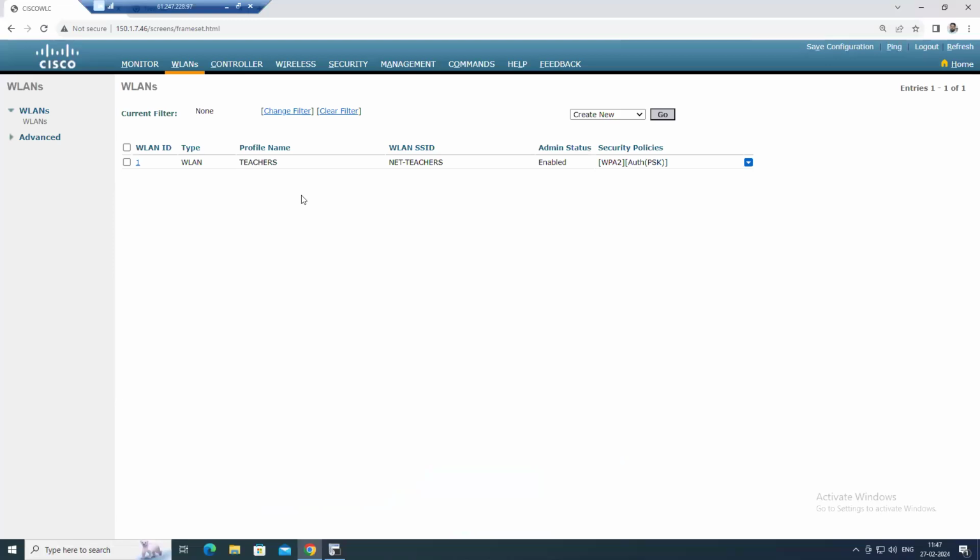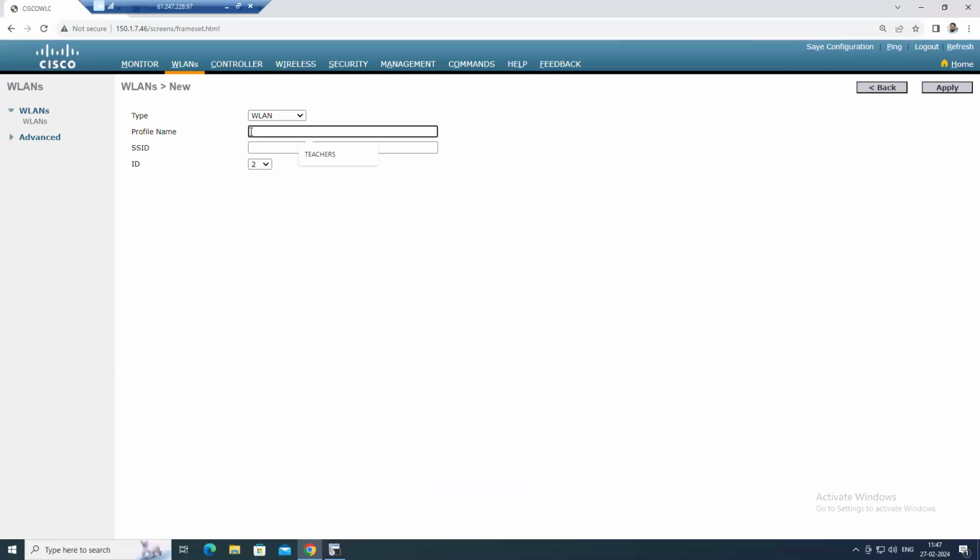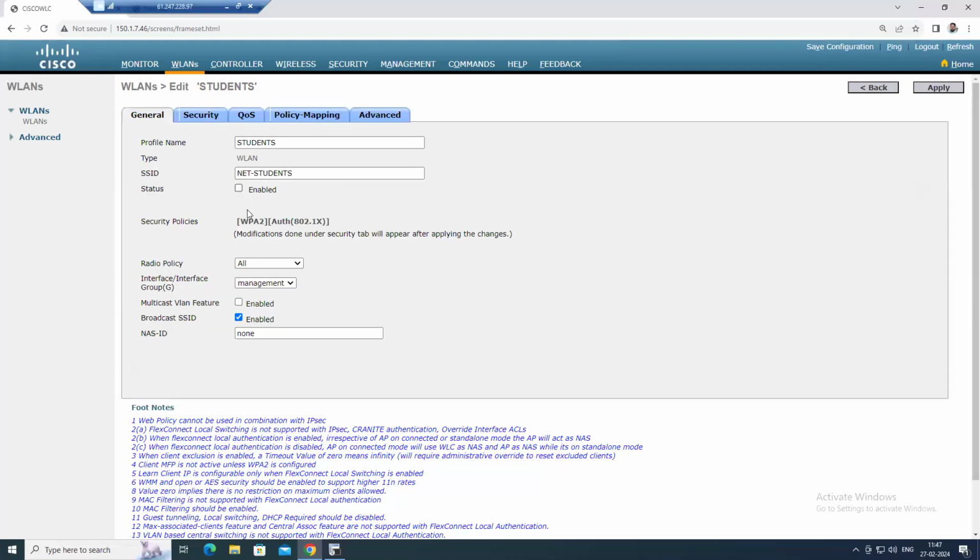Teachers. Let's create another SSID for students. Create new, click on go. And this is for students. And this is network dash students. Okay. This is the SSID name and click on apply. Now enable this SSID first of all. And after that, associate this SSID with VLAN 20. Different VLAN. VLAN 10 is being used for teachers. Okay. This is for VLAN 20.